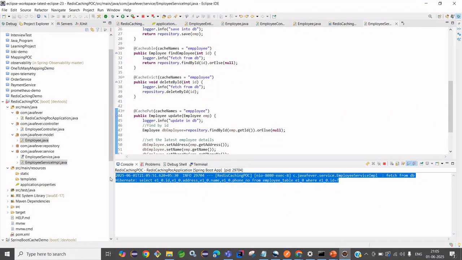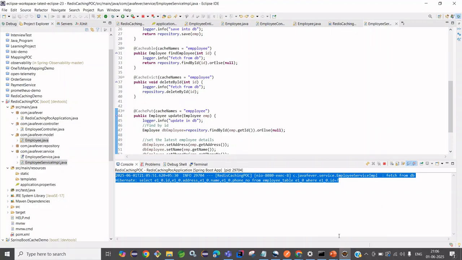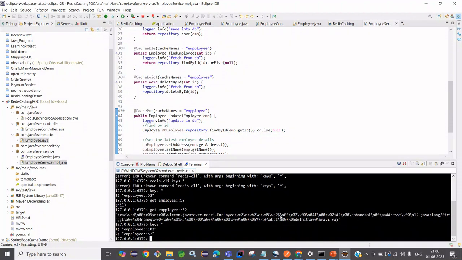So this is the fetch query. It should be updated inside Redis, because once it is updated, next time if we try to fetch with the same id, it will fetch from Redis, not from DB. So let's verify all the keys. Now we have employee 102 and employee 52, so we are getting both the records.